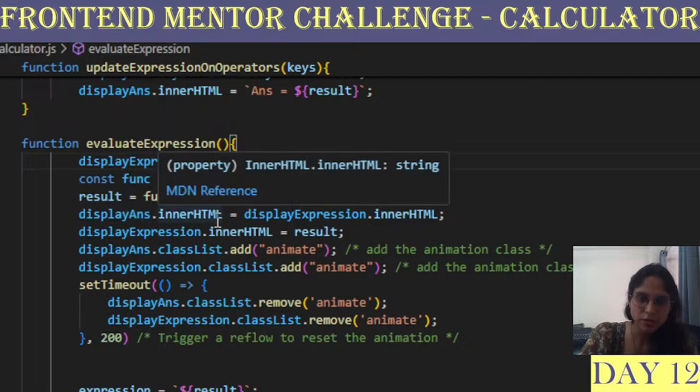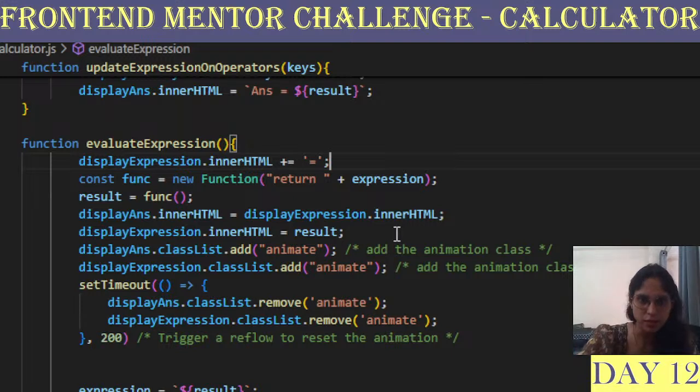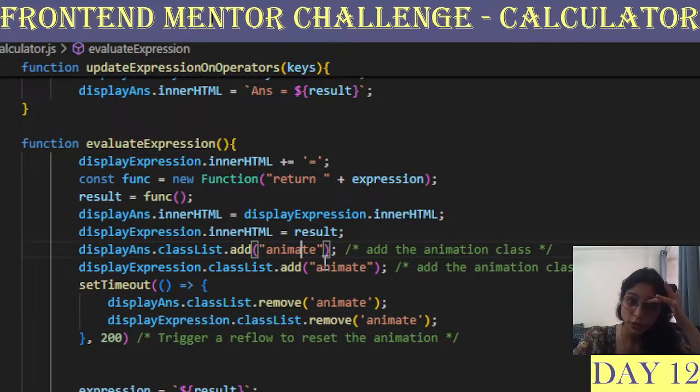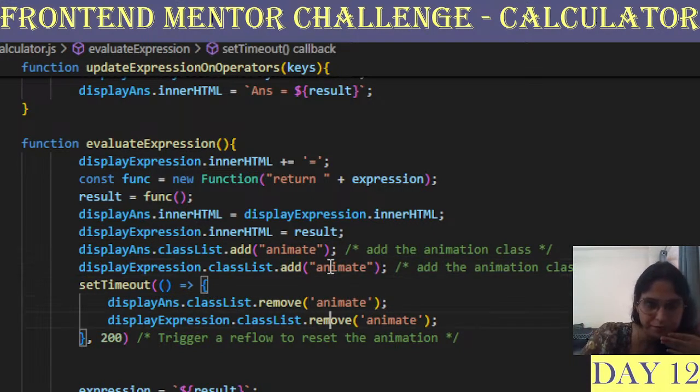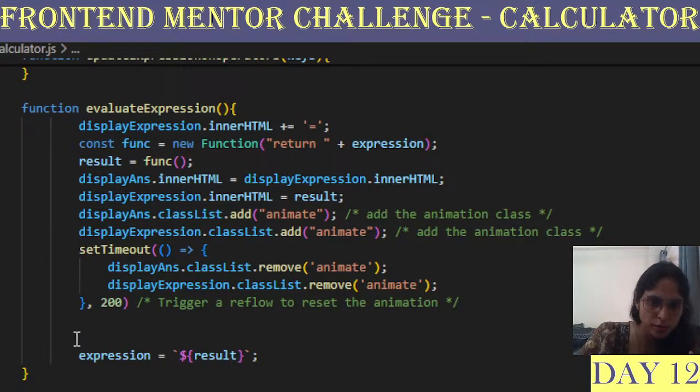And for the display answer innerHTML, the entire expression should go up, and the expression should just become the result. And then the animation: it should go up and then come down, it should go like this. So you are adding the animation on answer and expression, and then removing it after a certain time, otherwise they don't change. And then finally expression is equal to the result.